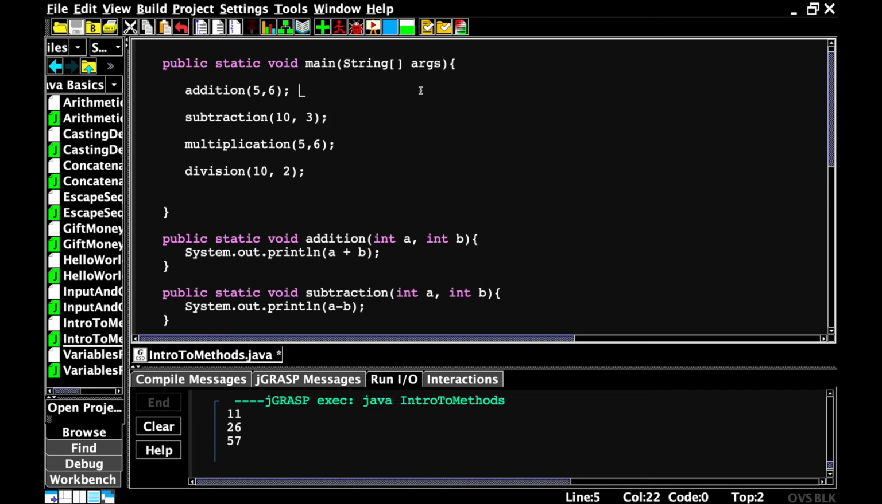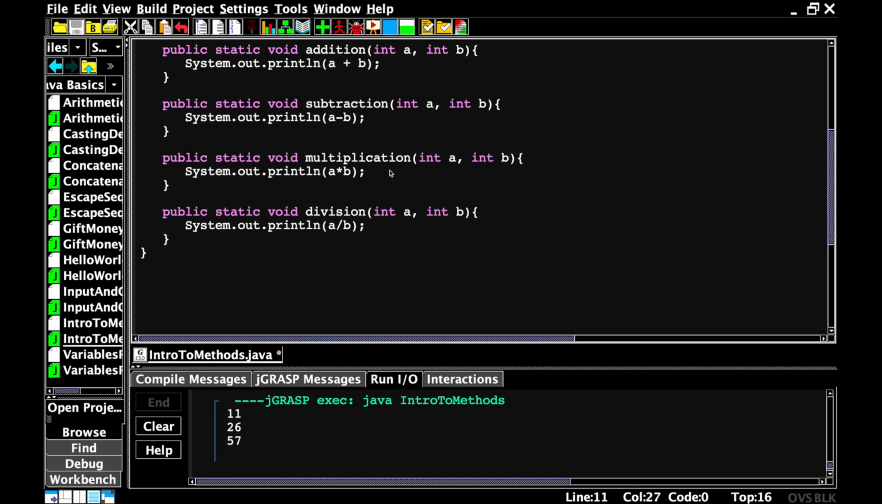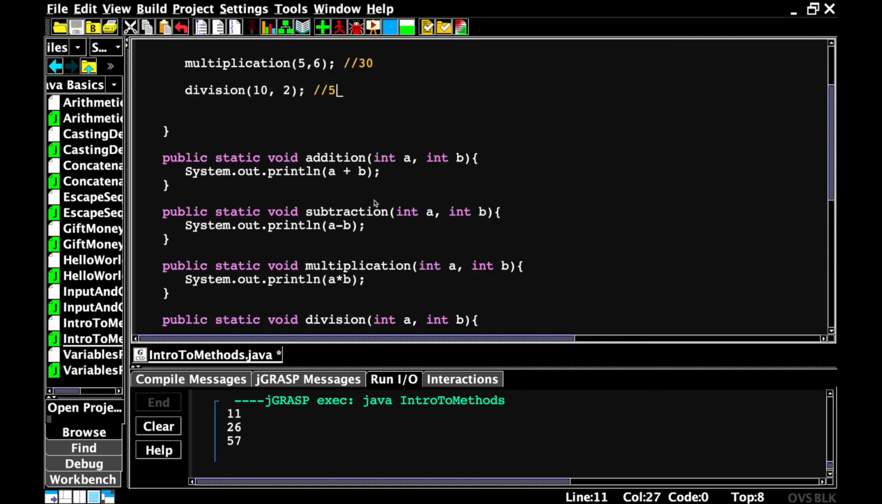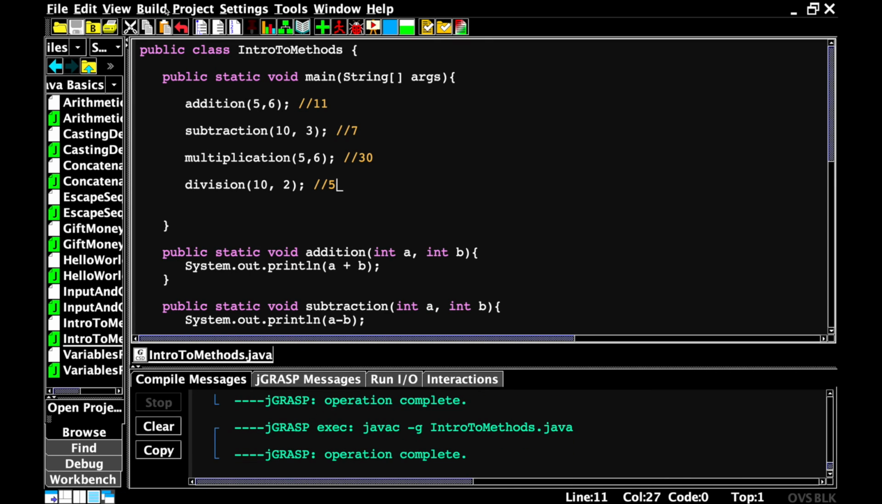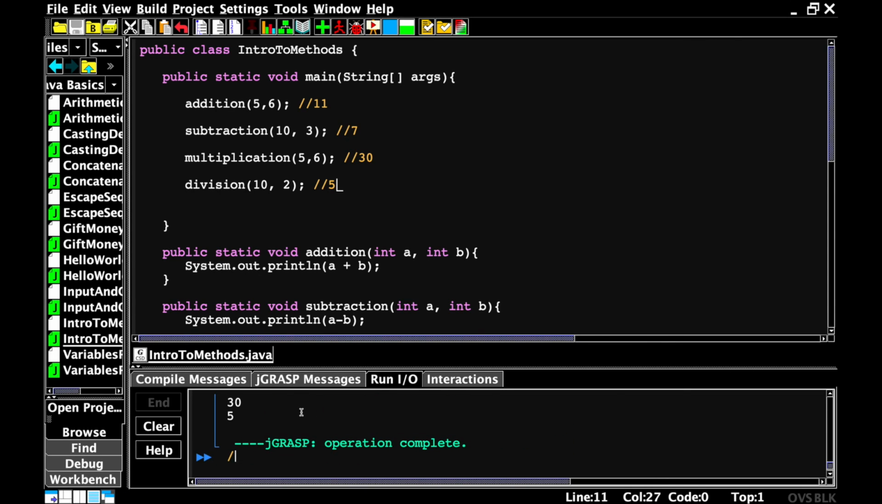Alrighty, so 5 plus 6 should be 11. 10 subtract 3 should be 7. 5 times 6 is 30. And 10 divided by 2 is 5. So if I programmed it right and all our methods work out, we should be getting these answers. So let's test it out. And here you go. We got 11, 7, 30, and 5.